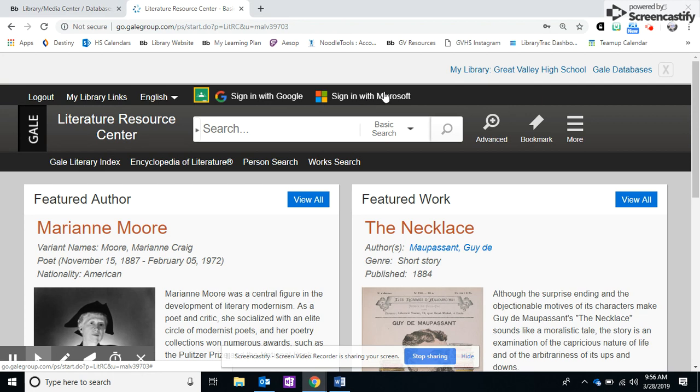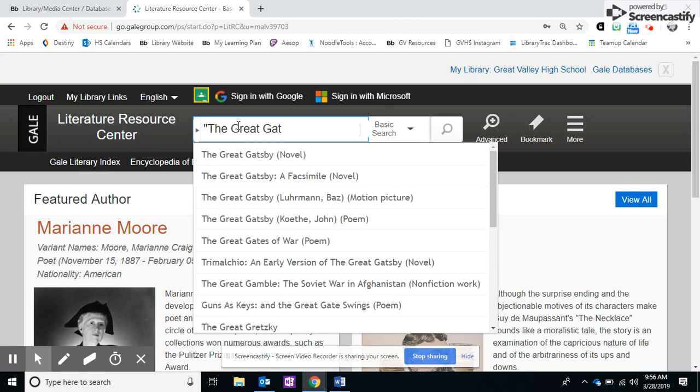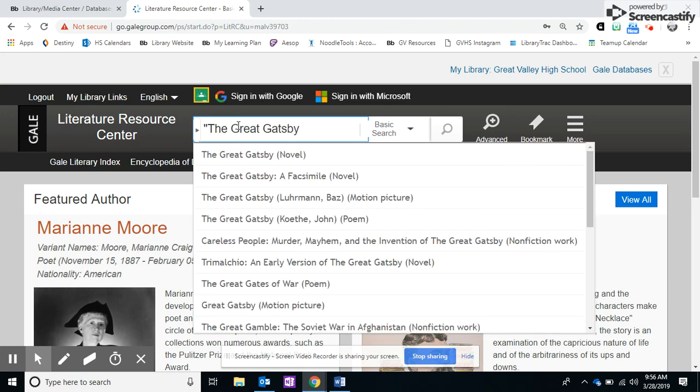Up at the top, you can sign in with your Microsoft account, your school email account, and it will let you annotate and take notes and save everything really simply. You don't have to do that, but you can. And you can do your simple keyword searches here. So let's say that I needed to get literary criticisms on The Great Gatsby.